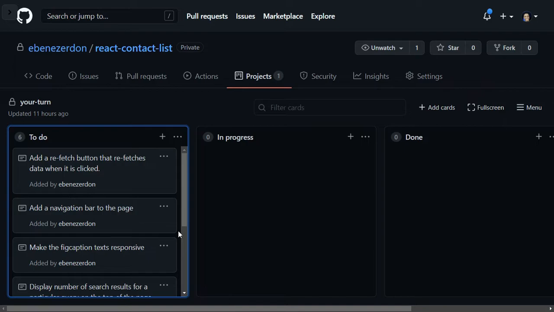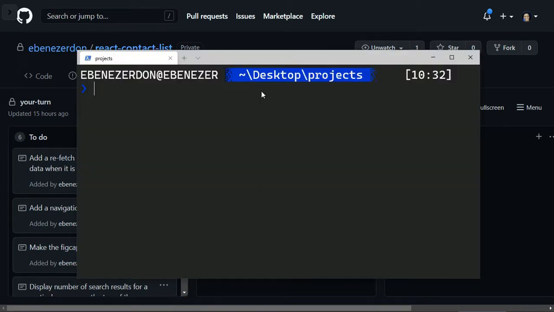Now let's go over to our text editor or IDE and set up React. Right now I'm in my terminal and I've navigated to the directory where I want to create my React application. So what I'm going to do next is generate the React application using Create React App. To do that, write npx create-react-app and the name of our project.